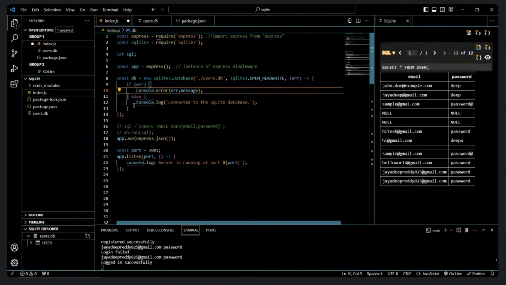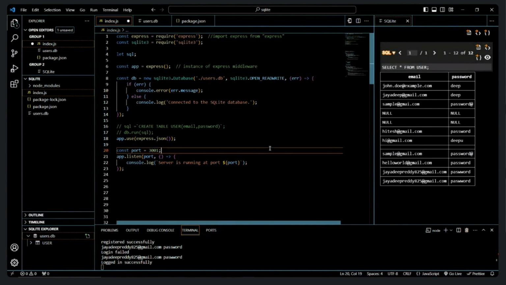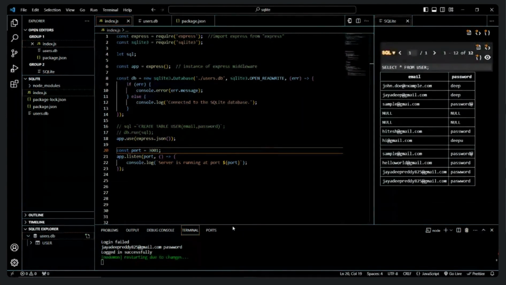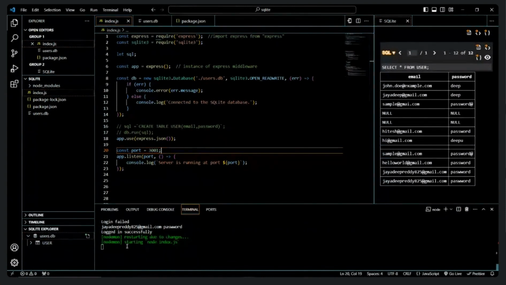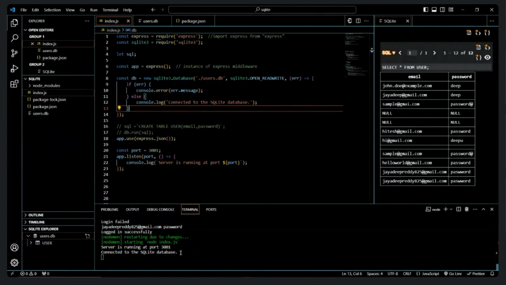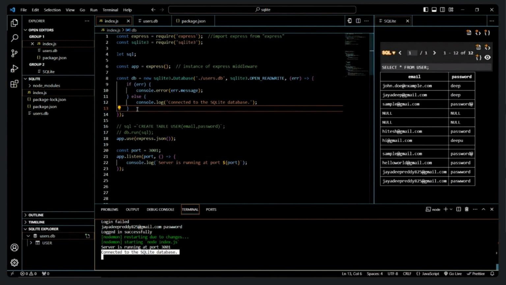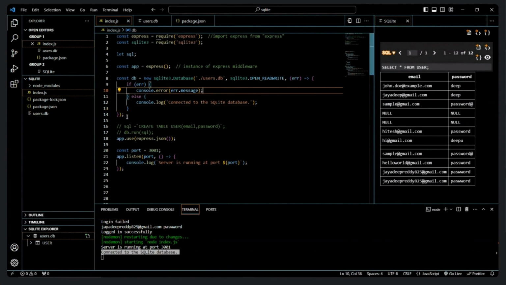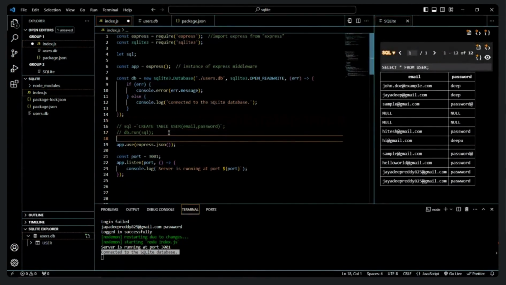We can print this message: console.log connected to the SQLite database. You can see when I save this, it will refresh. You can see the message here in the terminal: connected to SQLite database. The message got printed in the console, right? If you get this line, we have successfully connected with our user.db database. After that, we need to create some tables to enter the data into.